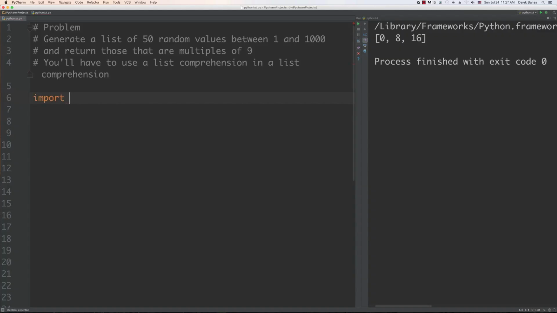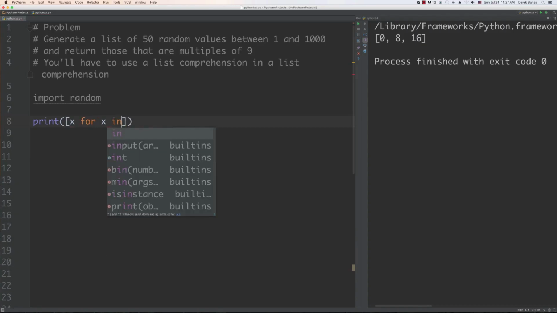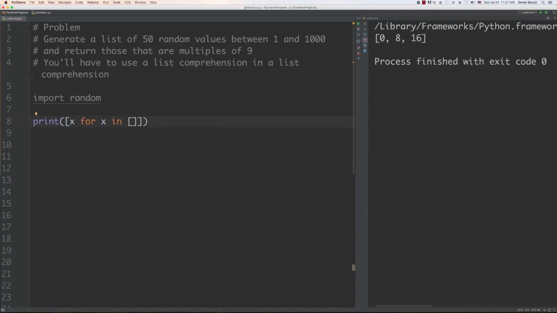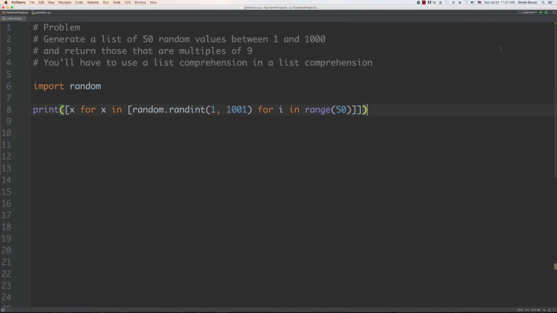So we're working with random values, so I'm going to come in here and import my random module. Then I'm going to say print, and I'm going to say x for x in, and then inside of here I'm going to generate the random values. So I'm going to say random.randint, and I said that I want to have random values between 1 and 1000, so that's how we're going to do that. And then I'm going to say for i in range, and I said that I want to have 50 values generated, so there's 50 values generated.